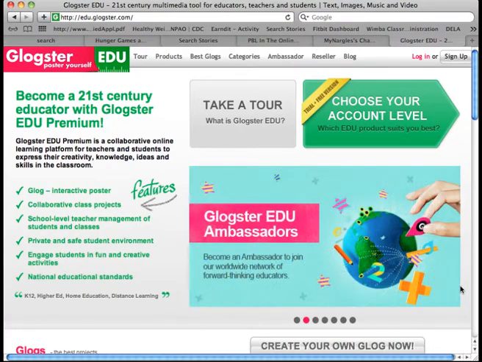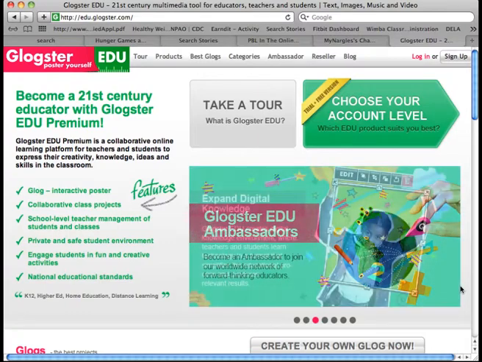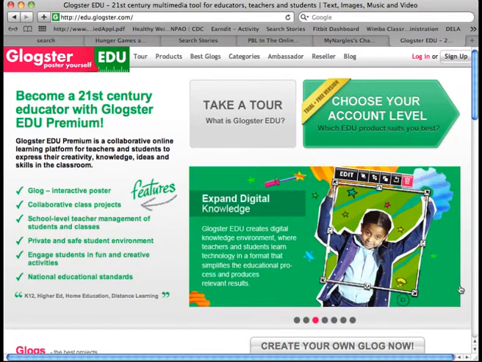on Glogster. They do, however, need to have an account if they want to go back and edit it at a later time or retrieve it without the link. So that is something to keep in mind.